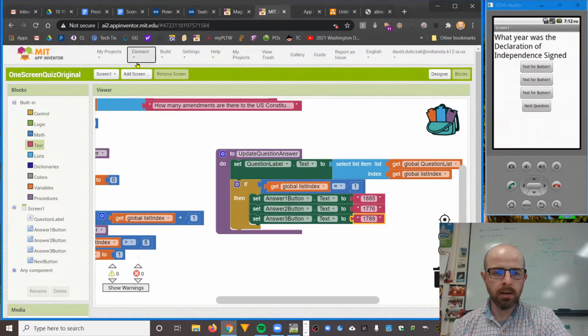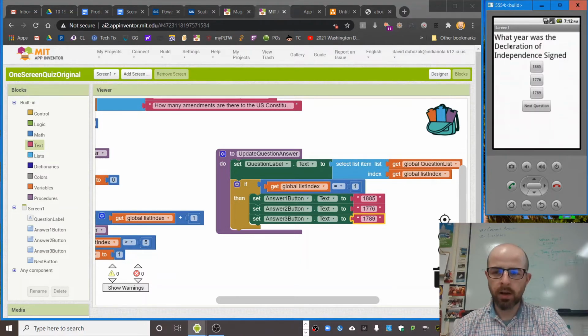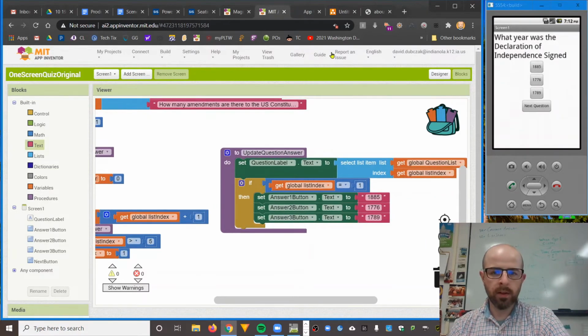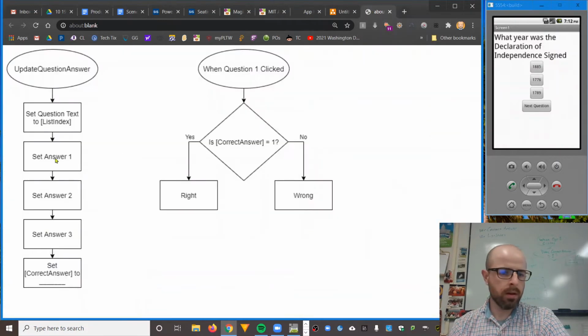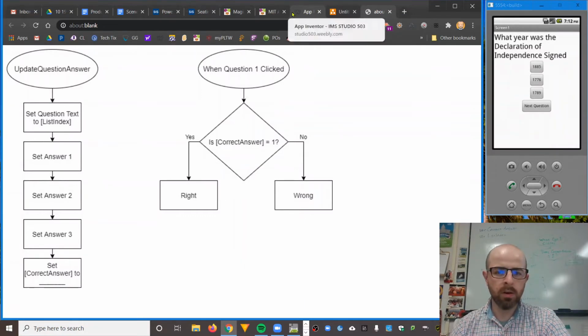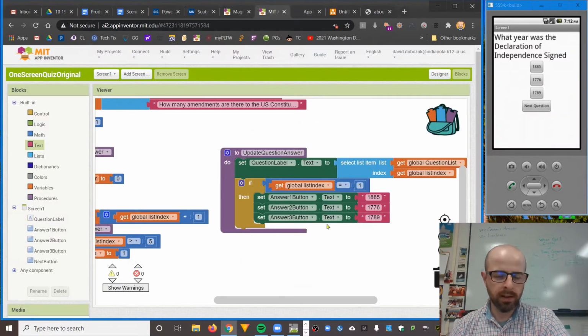Let me refresh my screen, see if that works. Give it a second. There we go. What year was the Declaration of Independence signed? Cool. All right, so let's look at my flowchart. So we updated my question text, set my answer 1, set answer 2, set answer 3. Now we need to set the correct answer. So we are now telling the computer which one of these is correct.